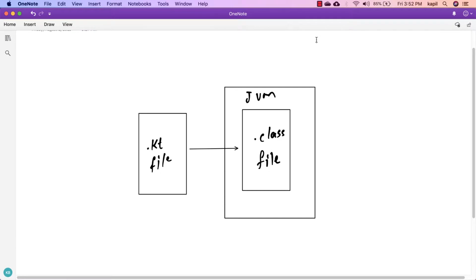In this episode, we're going to see how our Kotlin file runs in our JVM. So if you are from the Java background, you probably know that every .java file is converted into the .class file, and that .class file is passed to the JVM. So here is also a similar kind of strategy.